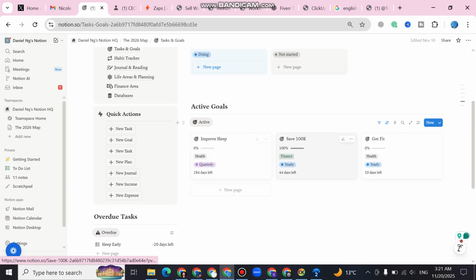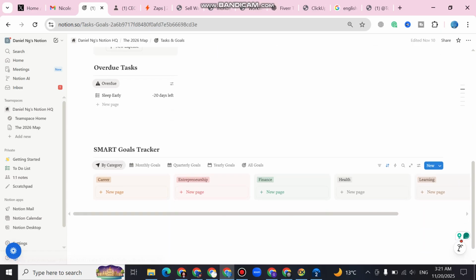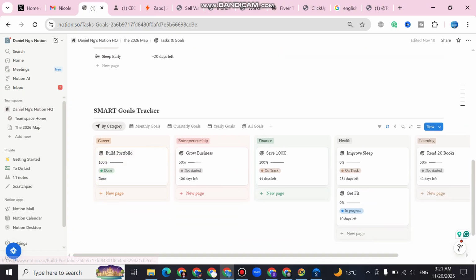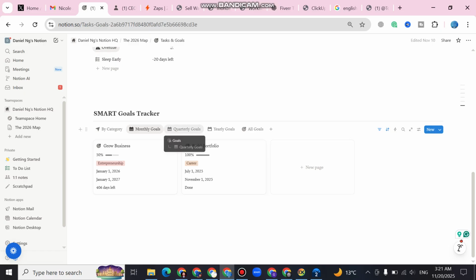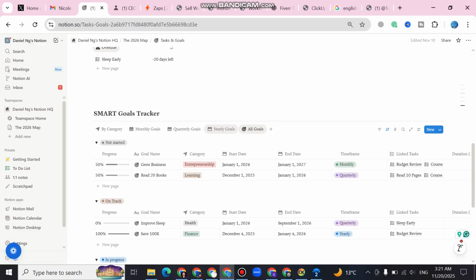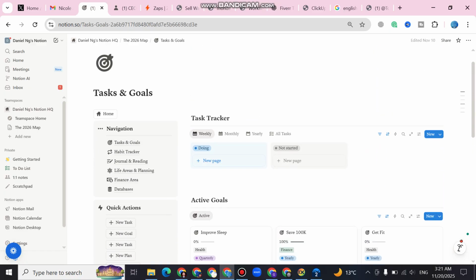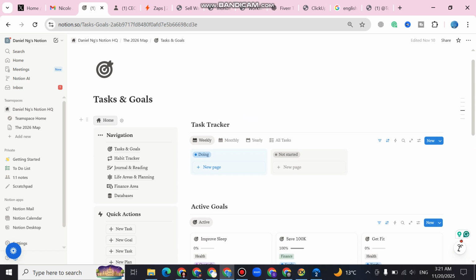Then active goals will be shown here. Then overdue tasks will be shown here. The smart goal tracker will be shown here by category, by monthly goal, quarterly goal, yearly goal, all. Next, if you want to go back, you just need to click the home section button, and you will turn back. The second is the habit tracker.